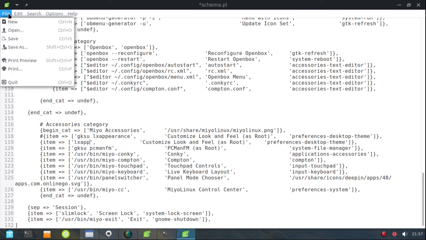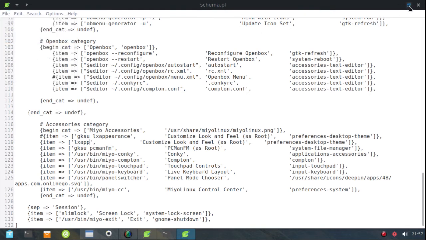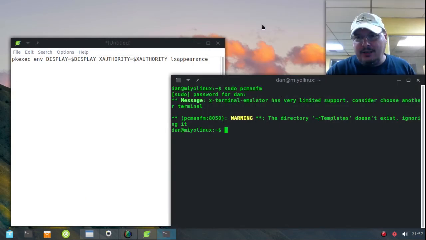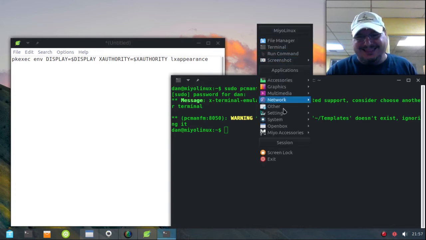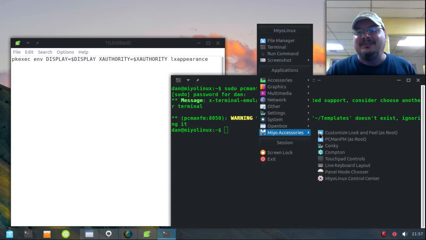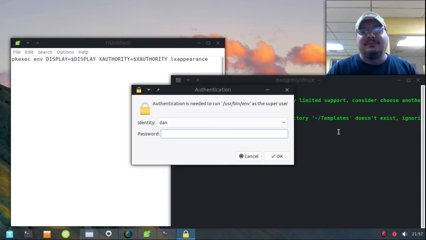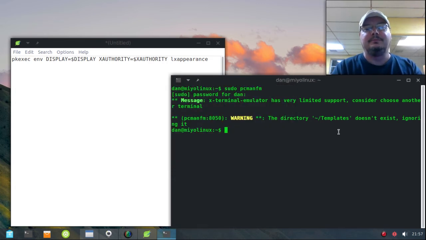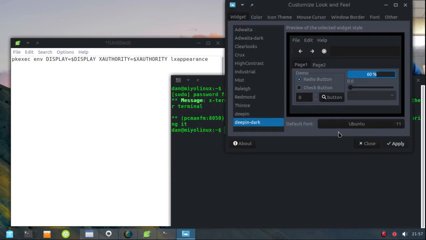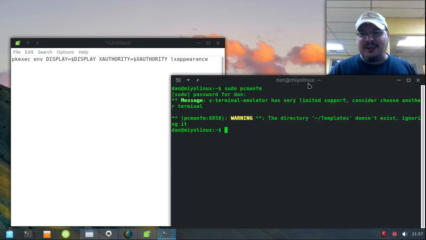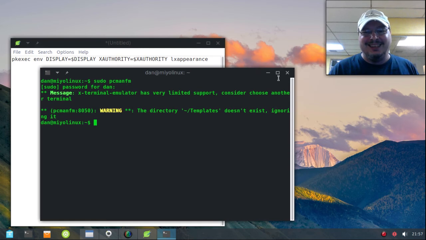Okay, I'm going to save that file, close it, and now it should work. Let's find out. That's the right window there for authentication. And there we go. Okay. Now, how much that's going to actually help somebody, I don't know. But it comes in handy when you need it.